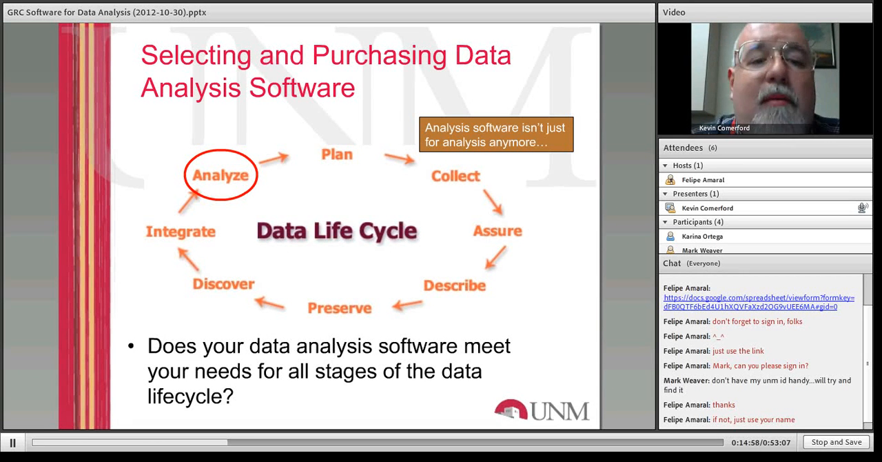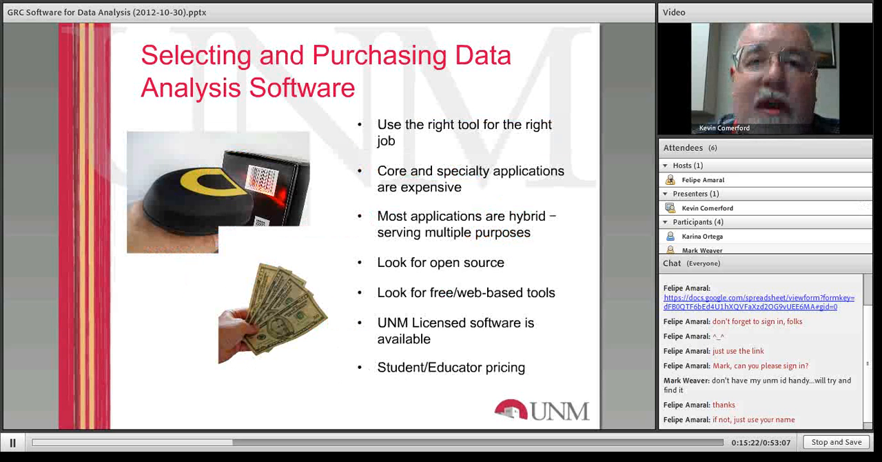And then certainly the core analysis parts of the research process are what the data analysis packages are written for originally. So you need to ask the question, does the package that you're picking for your research project meet all of the needs that you'll have for it throughout the research data lifecycle?